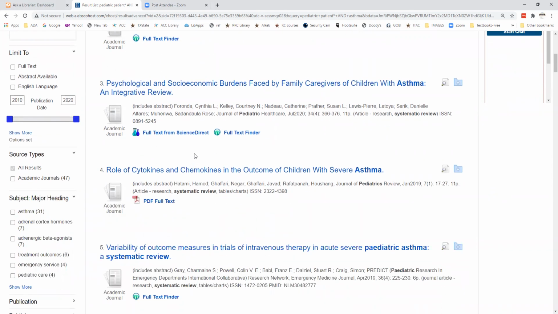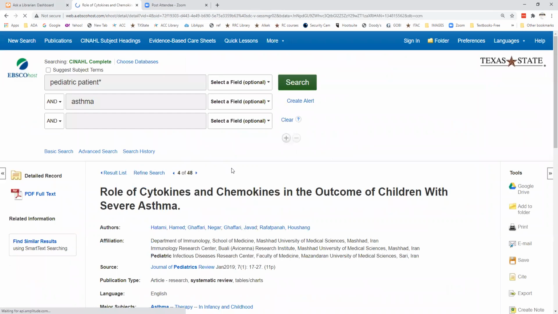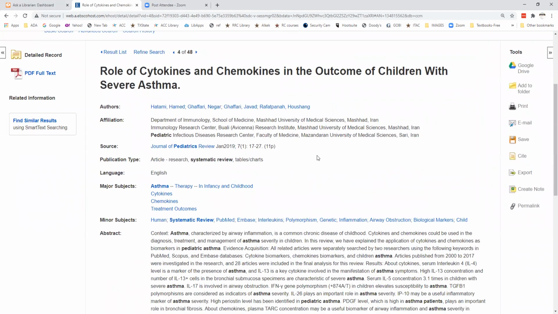If you click on the title of the article, you can see information about the article as well as access some useful tools. I'm going to select number 4. The detailed record of an article provides details such as publication information. You can also find listings of subjects the article covers. The major subjects list the concepts the article focuses on. The minor subjects are concepts briefly discussed by the author.